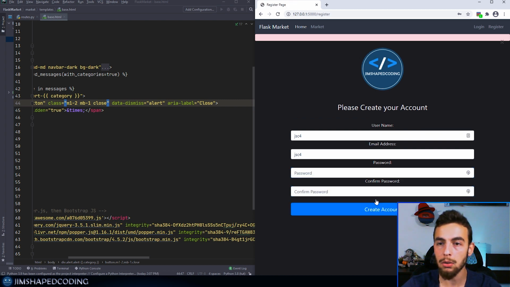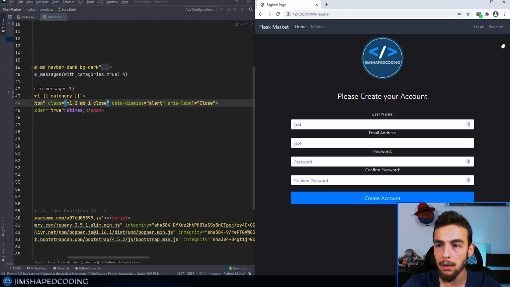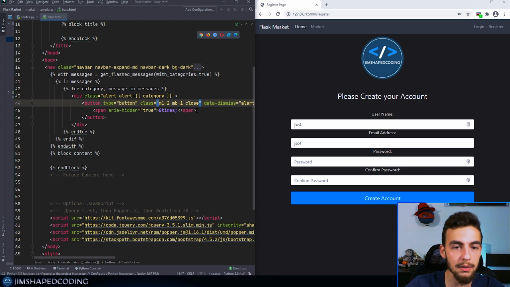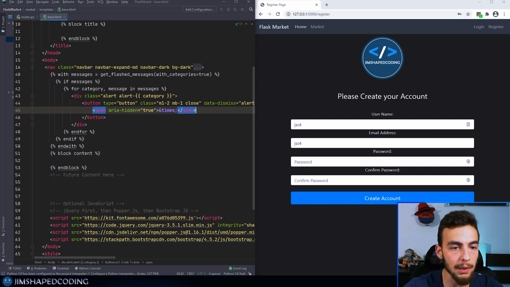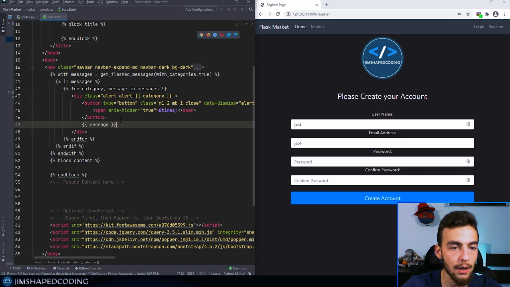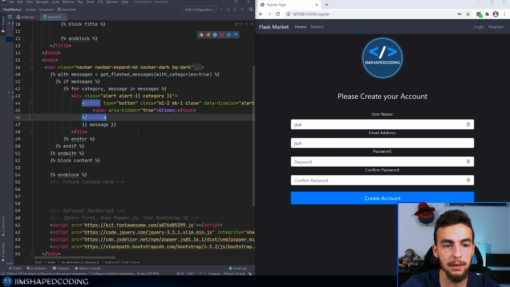And once I click on create account, we don't see the message, and that is because I did not insert the message itself anywhere. But you can already see the X symbol that I was talking about, and if I click on that, it closes. So I will go inside our button here and call the message by calling the variable block and passing in message. Actually, I think this should be outside of our button, so I will move this right under the closure of the button tag.